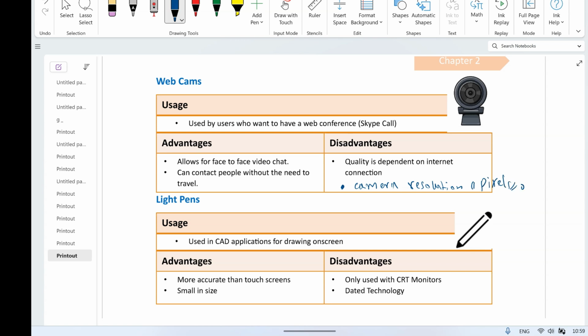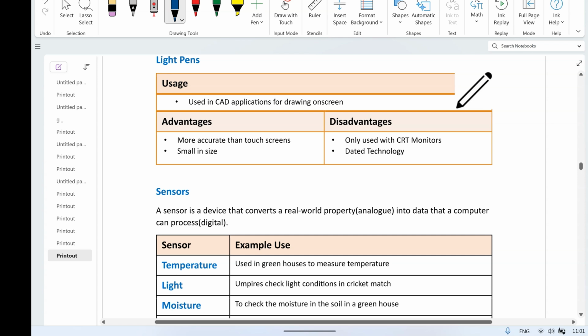Okay, the quality will depend on these two. Very good. If you are doing an internet video call, that means the internet connection will be very important. Now, what about the light pen? Why do we need it?